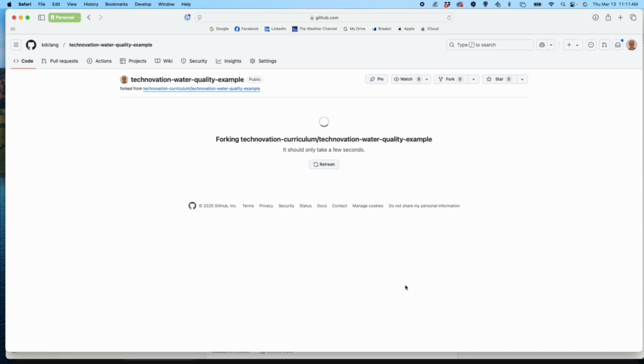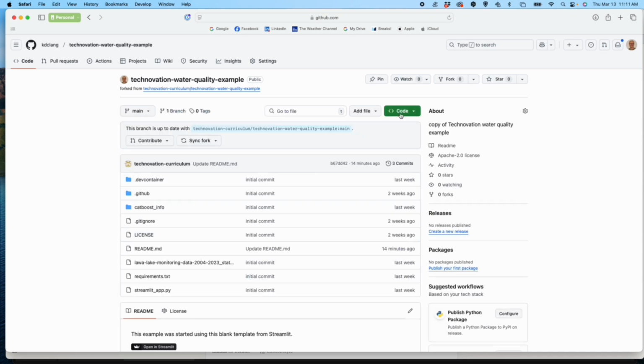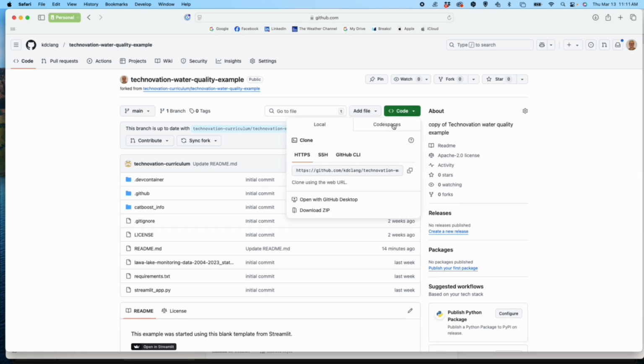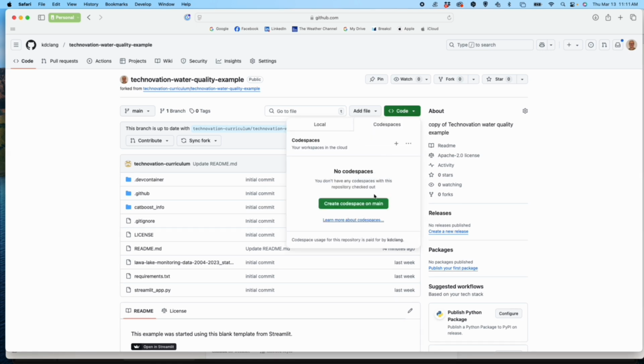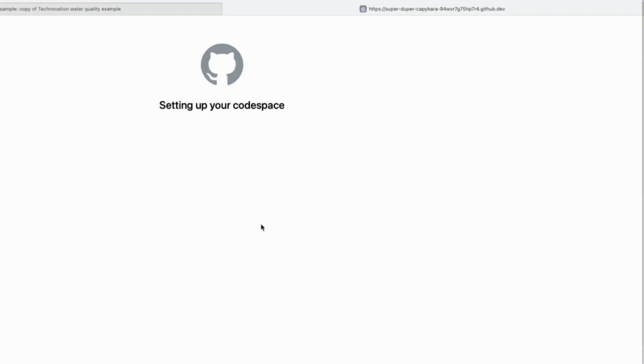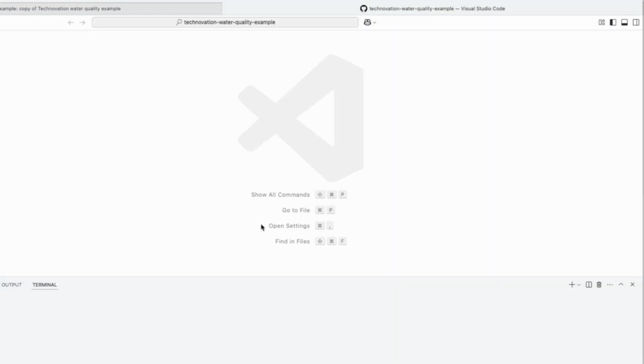This is so that I have my own copy. And then if you click here, I can open it up in Codespaces, create Codespaces. So this will allow you to follow along with me in the tutorial, but looking at your own code and possibly even editing it yourself.